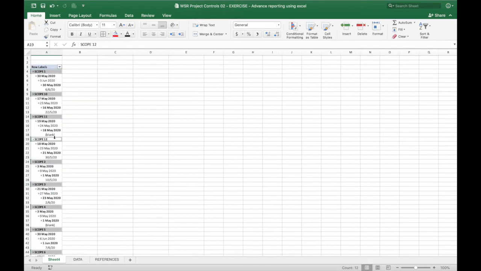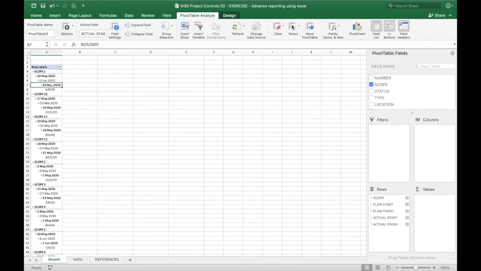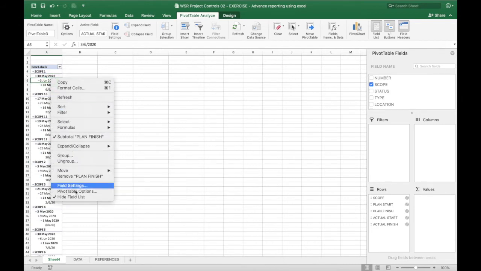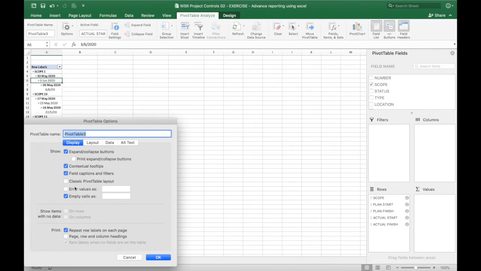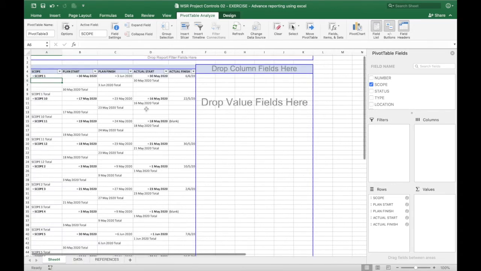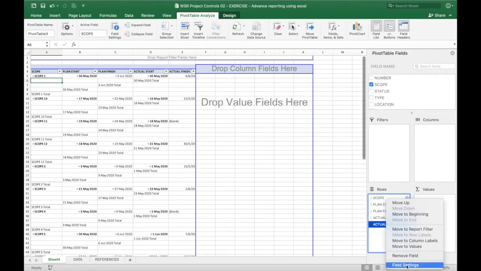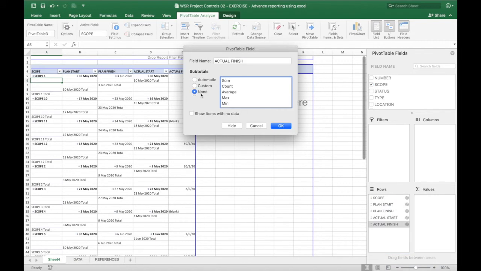So as you can see from here, this is not the layout that we want. So I want this to be converted into classic layout. So I right click, Pivot Table Options, then I go to classic layout. Then another item that we want to eliminate are those total items. So what I need to do is I go to my pivot field list here. I right click, field settings, and I choose none.